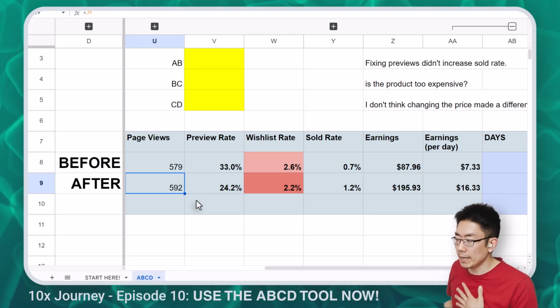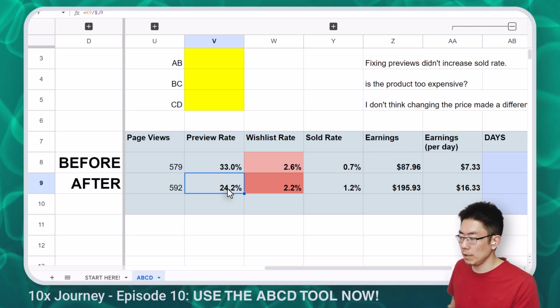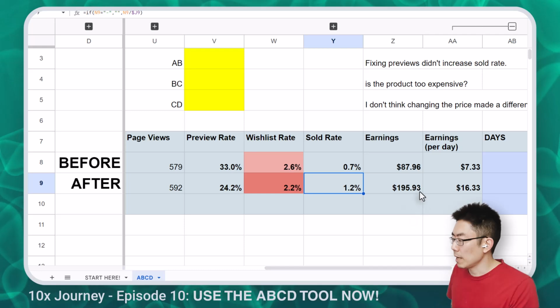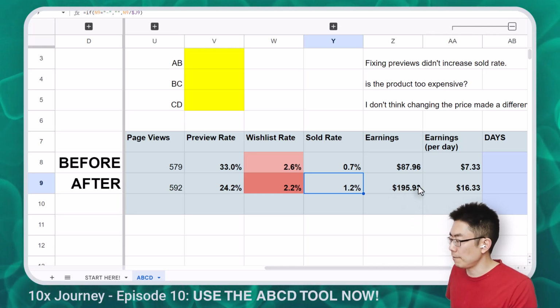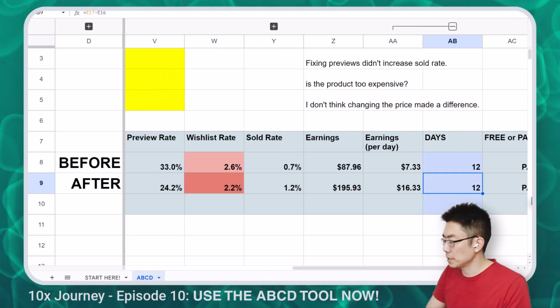The preview rate is lower after I added the resource. That means fewer people are looking at the preview. The sold rate is a little bit higher. Well, that's really interesting. Actually, that's very interesting. So I have almost double the amount of earnings per day in this time period.